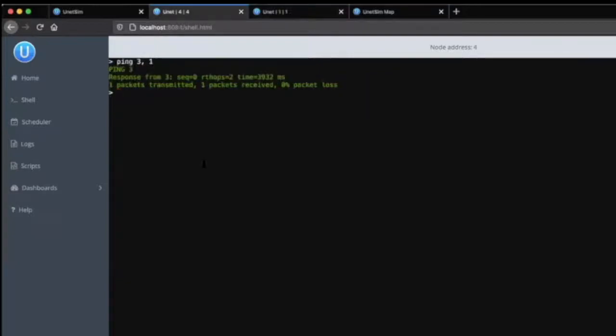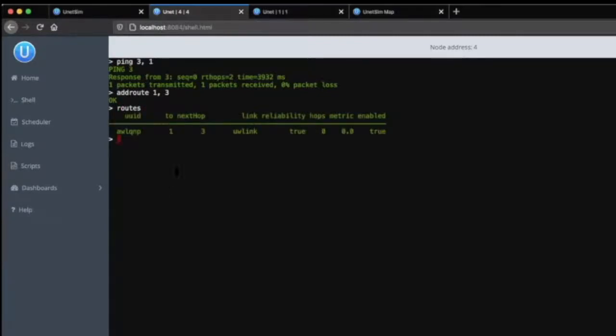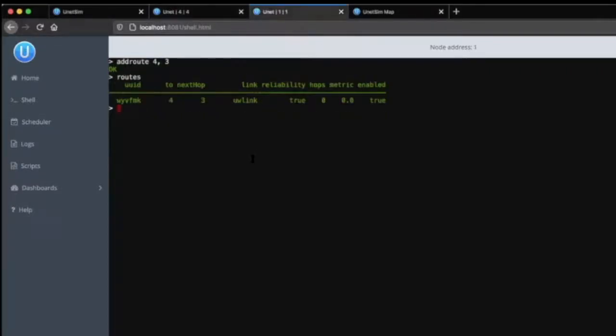Let's do the same on node 4 as well. So I would like to add a route to node 1 via node 3. Let's check routes again, and we see that the route is indeed added. So why did we add a route on both the nodes? Why couldn't we have just added the route on this one? The reason is because we also want to get the response from node 4. So we need a route to be known at both node 1 and node 4 to be via node 3.